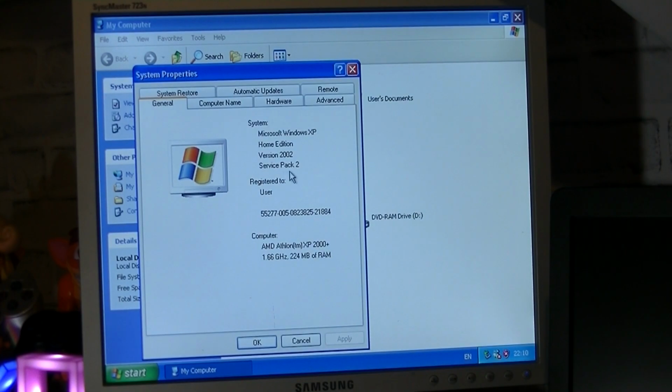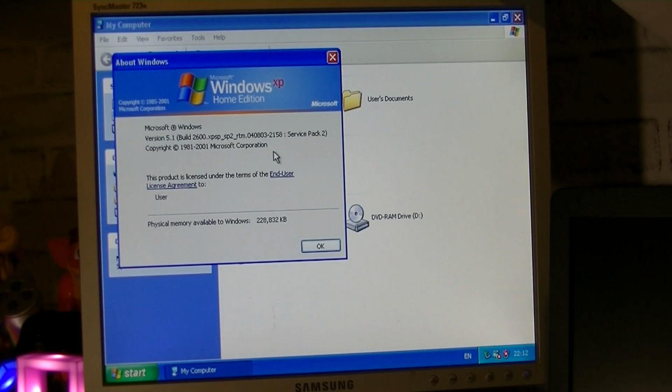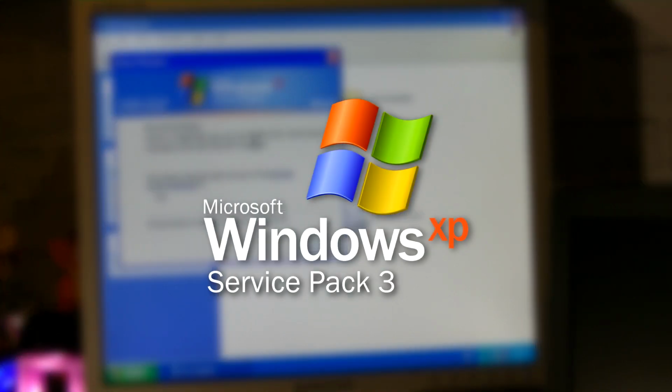Oh, and something I forgot to do earlier was check out the system information. This confirmed that the system was running Service Pack 2. However, this was not the latest Service Pack. I still needed to download Service Pack 3, which was released in 2008, and it contains more updates and patches for Windows XP.